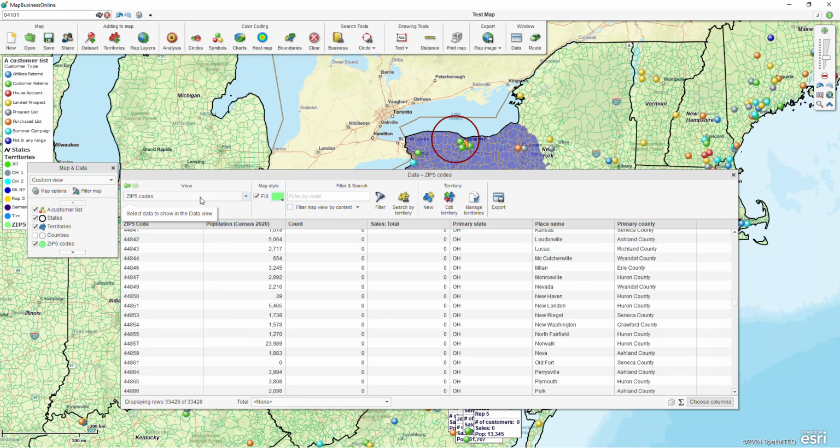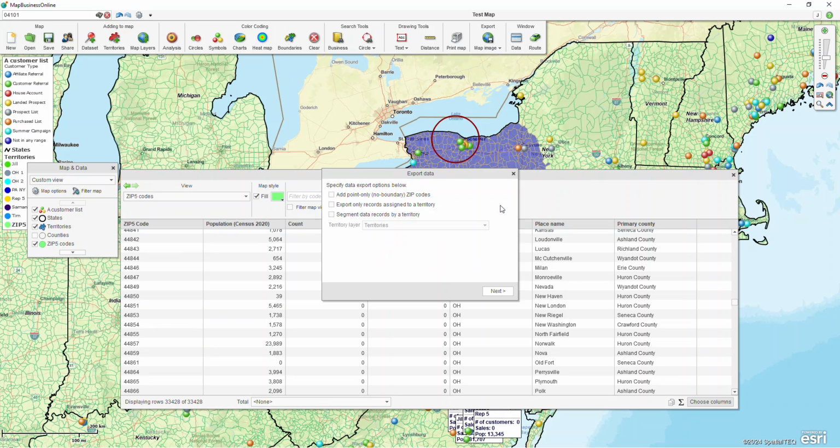So we're going to make sure it's on the zip 5 code layer, and we're going to click export. And we're going to check this box that says export only records assigned to a territory. So if we don't have any territories in Alaska, it's not going to export that list with those Alaskan zips. We also have this button here that says add point only non-boundary zip codes.